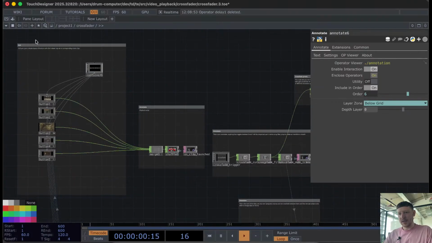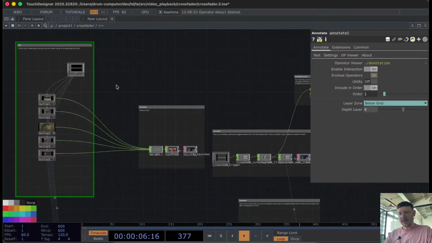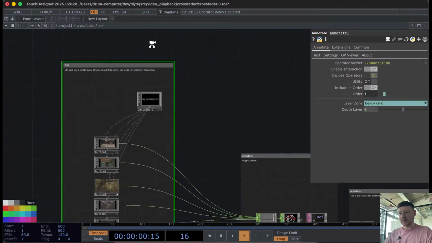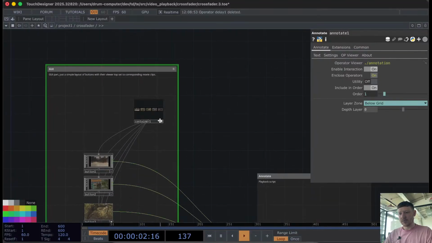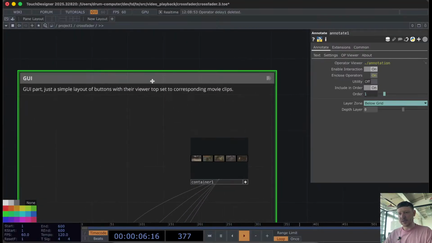Then here, this would be our second focus point. And here I just want to say that this is just an example of local GUI to be able to click through the clips. It doesn't need to be like that. It's just for the sake of the example. So this is GUI part.